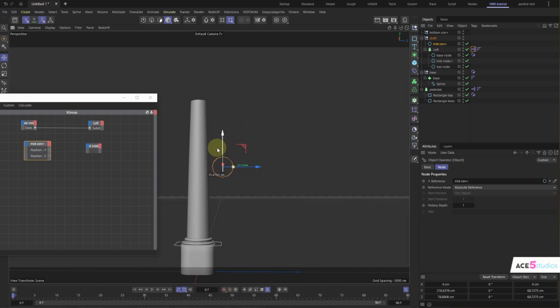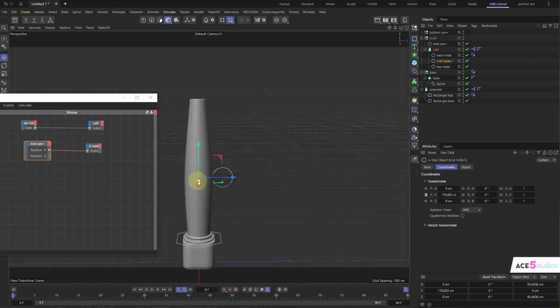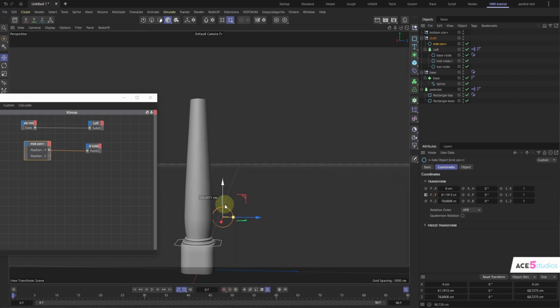So the Y is him moving up and down. If you ever forget which colors are which, you can just look up here and you'll see Y is green, Z is blue, X is red. So we want the Y of this guy controlling the position of our mid inside. So we can just drag this in here and we can put them together. So now when we move this guy, you see that thing moves. Actually, let's make it a bit thicker so we can actually see. There you go. So as you can see, it moves up and down the column.